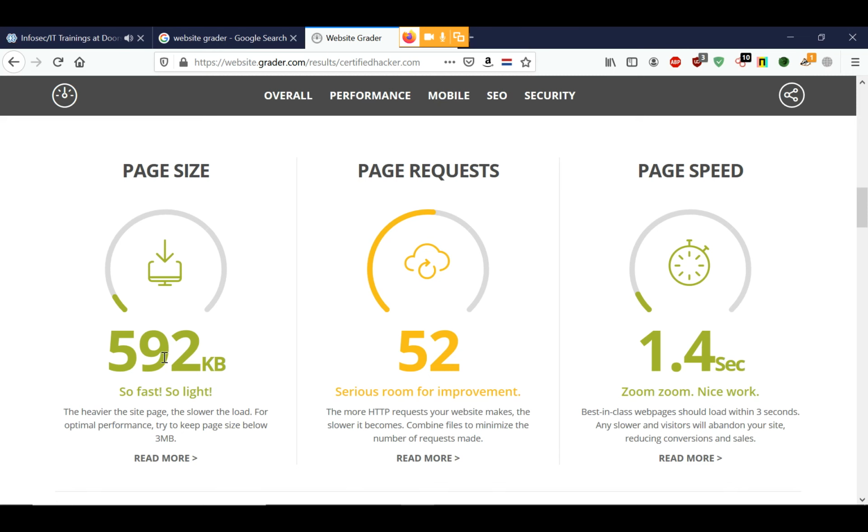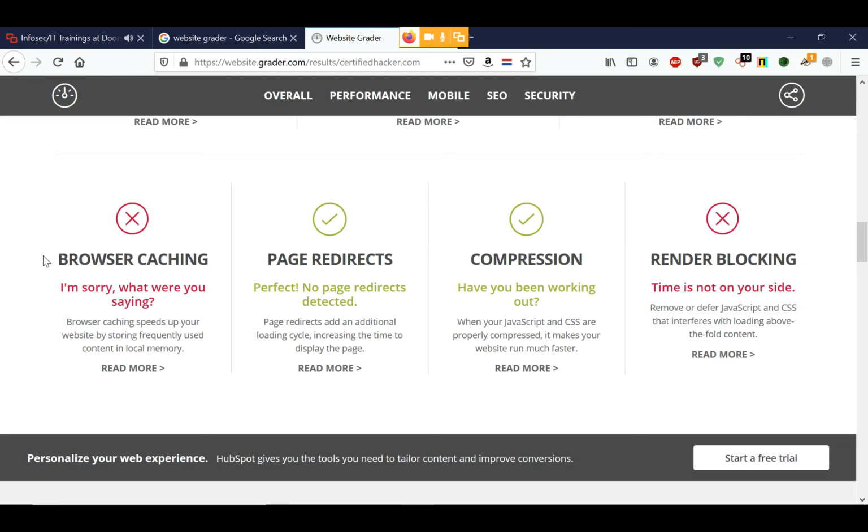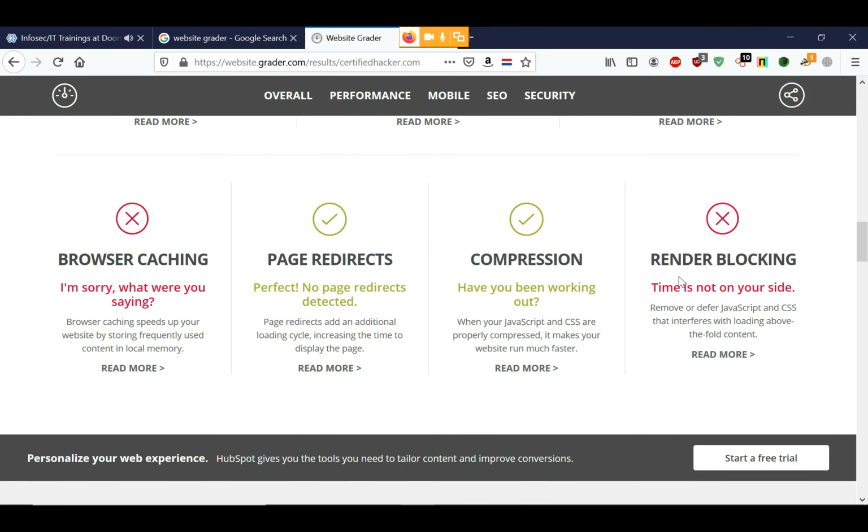The page size, the size of each page, is 592 KB, which is fast. The page request is showing that it can be improved, since it takes some time for requesting the page. Page speed is 1.4 seconds, so the page can be loaded within 1.4 or 1.5 seconds, which is quite fast. It also shows information like browser caching, page redirect, compression, render blocking.